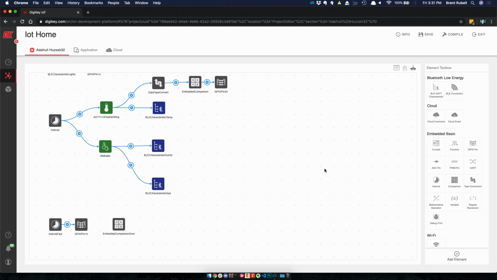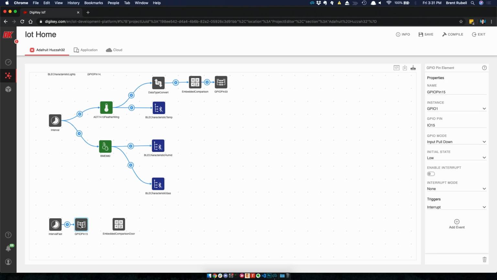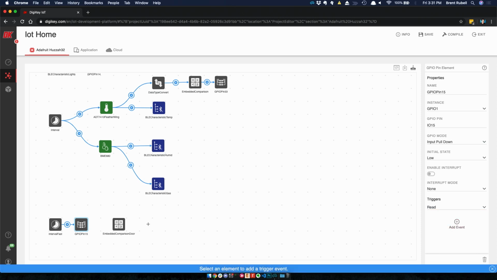Now, let's add a connector between the GPIO pin and the comparison element. Click the GPIO pin 15 element to open its properties. Under Triggers, change the trigger from interrupt to the trigger read. Click Add Event, and then click Embedded Comparison Door.